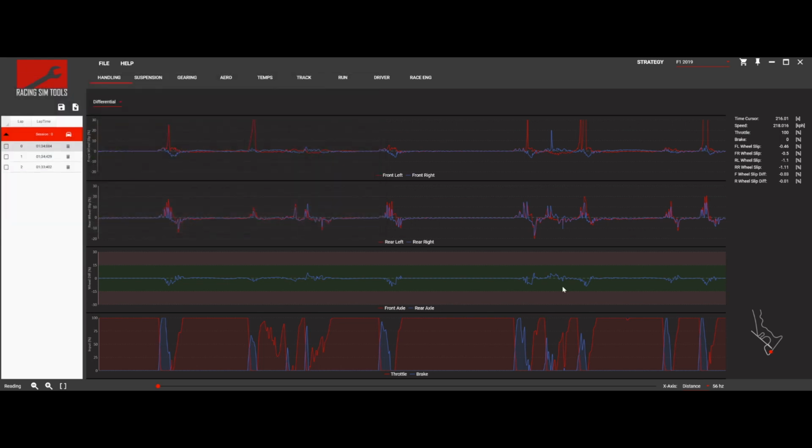Ignore the first lap because, as you can see, it doesn't really pick up the data properly simply because you're starting from the pit lane. So second and third. Third was my best lap, so we'll go for my fastest, 33.4. First thing we're going to look at is the handling tab, differential.